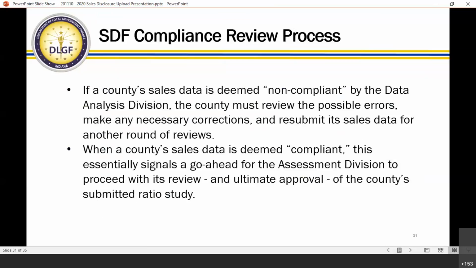If your county is deemed to be compliant, like I said earlier, we're going to include your assessment field rep on your compliant email, and that signals them to go ahead and start working on your reconciliation file, start prepping anything they need for your ratio study.